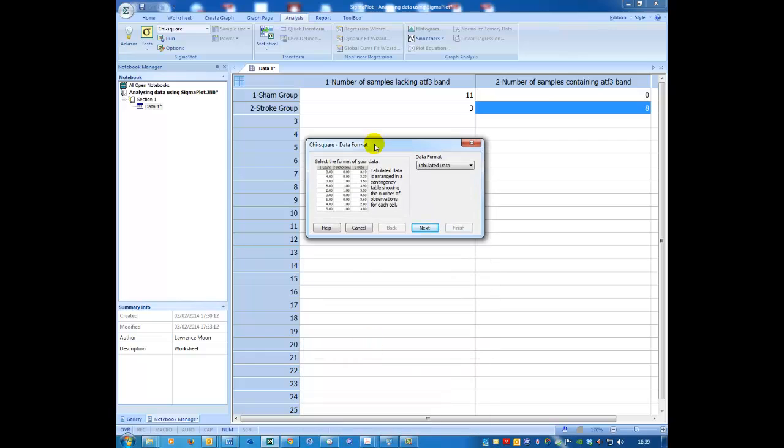And it's going to ask you how you set your data up. Now, in this case, we've set this up as tabulated data. It's also called a contingency table. So if you see raw, what you need to do is select tabulated data. Then you click Next. And all you do now is you select your two columns of data.